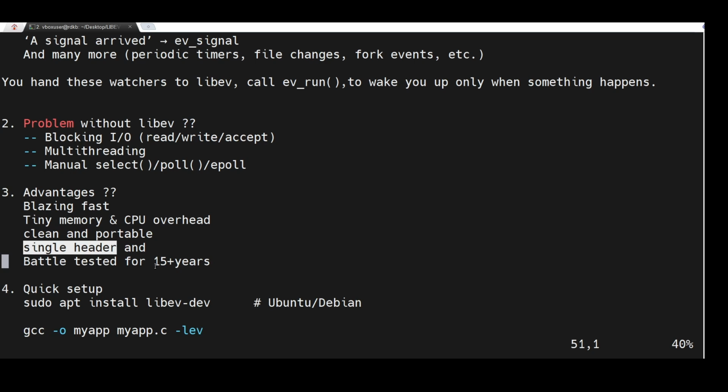So they all have full features like IO, timers, signals, child processes, and watchers. And we have asynchronous inter-thread wake-ups as well. So all these are the main advantages of using libev. So till now we have discussed libev.